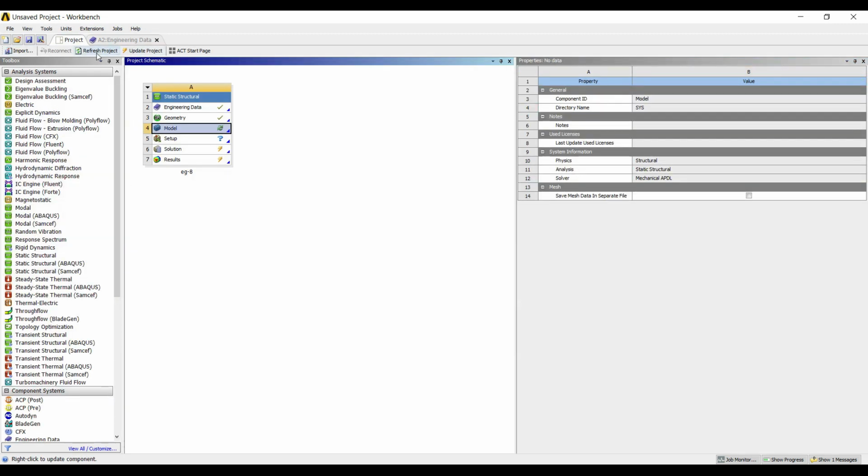I'll go to project and refresh project. I'm refreshing project because I don't need the material of structural steel. Structural steel is a default material of ANSYS. If I need that material as well, then I will click on update project. Right now I don't need it, so I have clicked on refresh project.